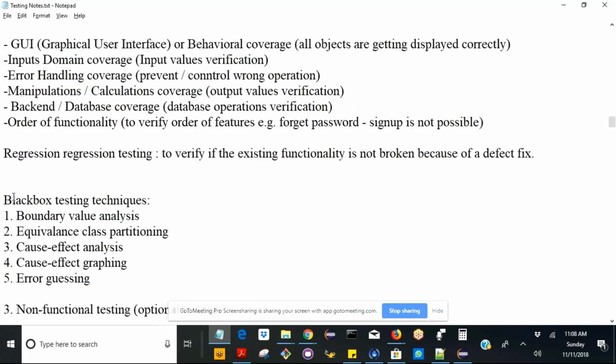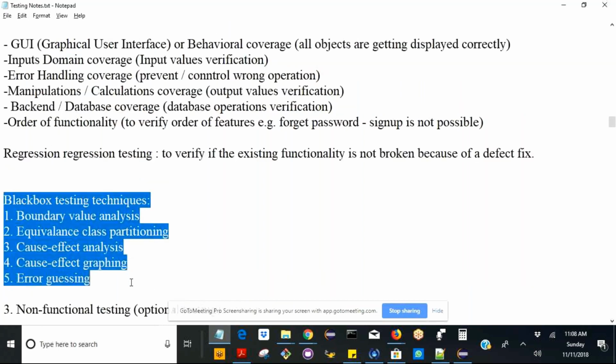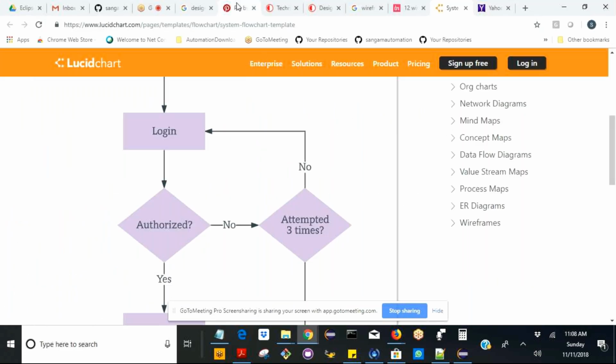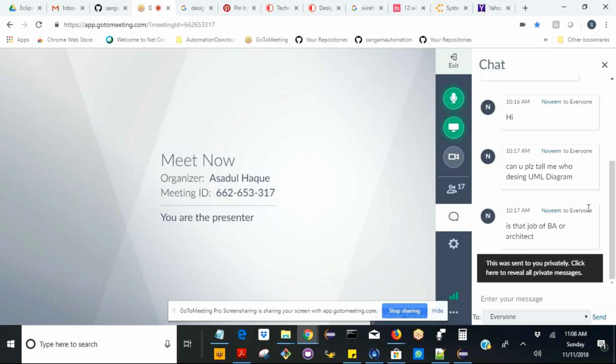But just to give you a heads up, these are the black box testing techniques. Okay, cool. Thank you. You're welcome. So any more questions from anyone else?